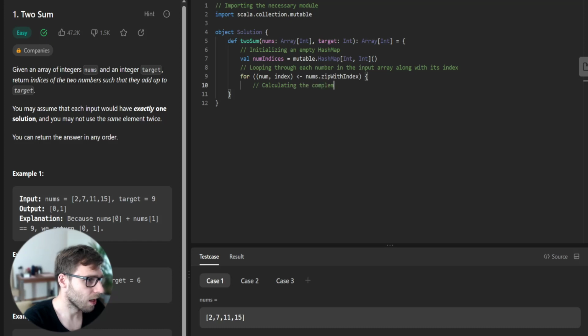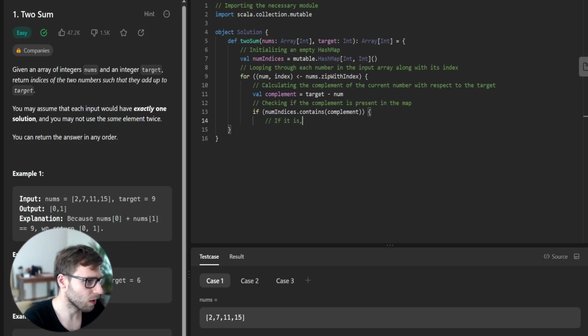And calculating the complement of the current number with respect to the target. So val complement = target - num, and checking if the complement is present in the map. So if indices contains complement, then we return an array of the complement's index and the current index.